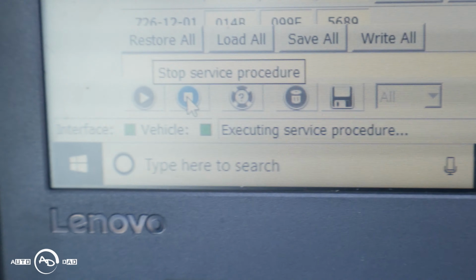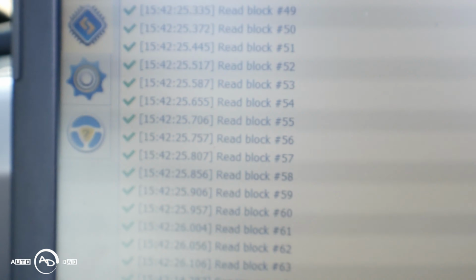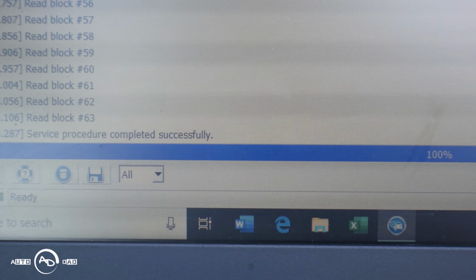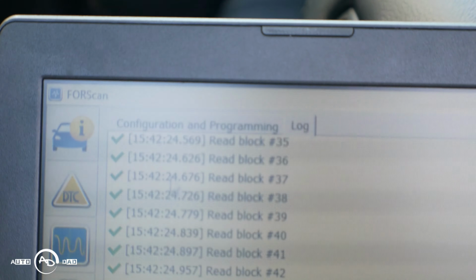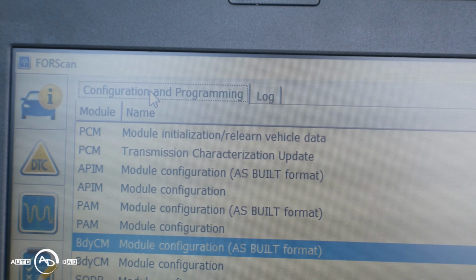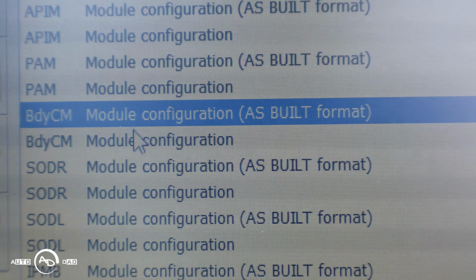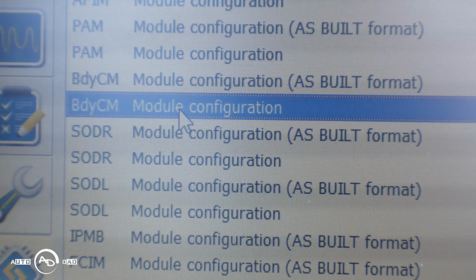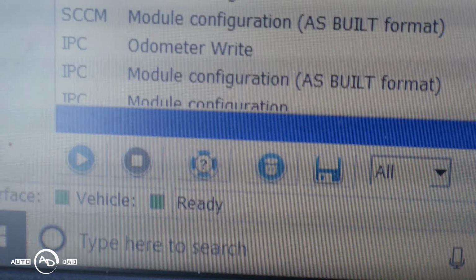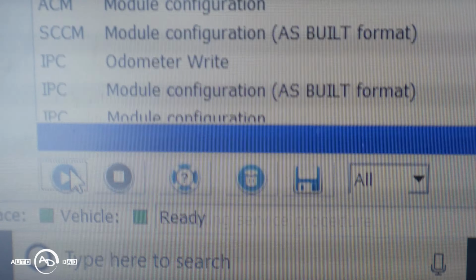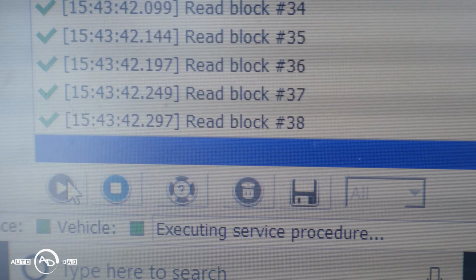That's in the as-built. So let's just say we're going to do that, but let's not, so I can show you the difference. So we'll hit stop. That takes us out of there. And then I will go back up here to the configuration and programming. And now this time, instead of going to the as-built, we are going to go to the module configuration and check that out. And then back down here to play.